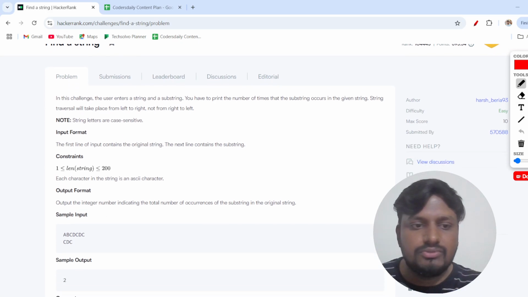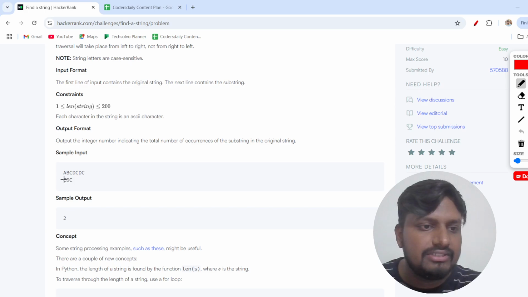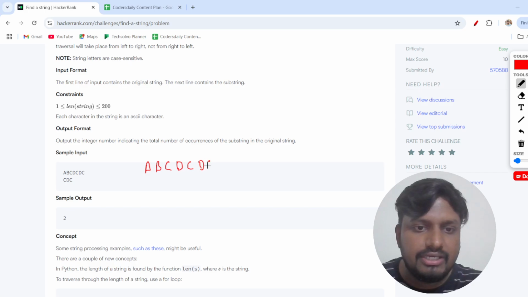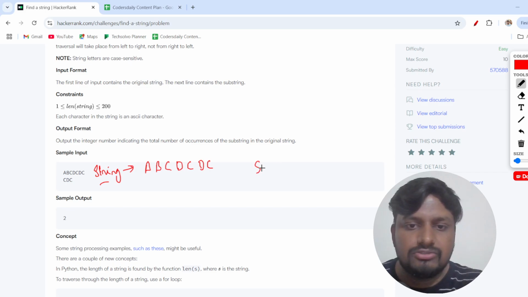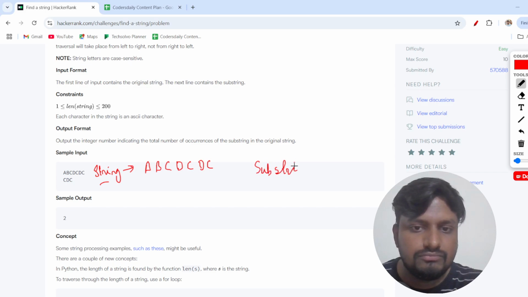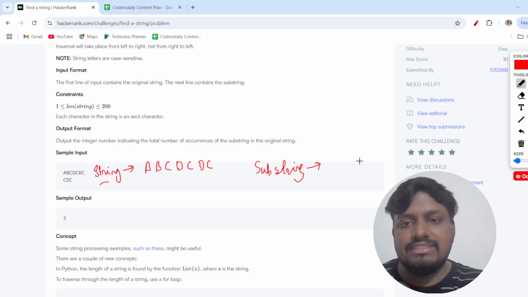Now to get an idea, this is the sample input. Over here you can see that there is an input which is given as A, B, C, D, C, D, C. This is the string. But there is a substring also over here, which is C, D, C.